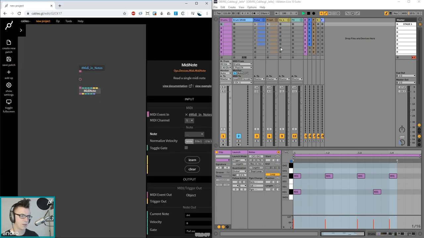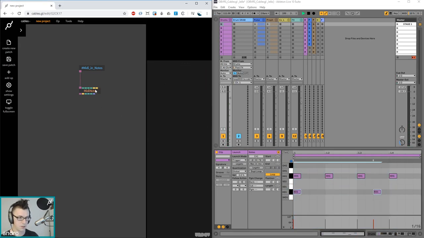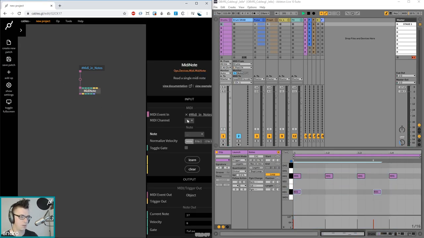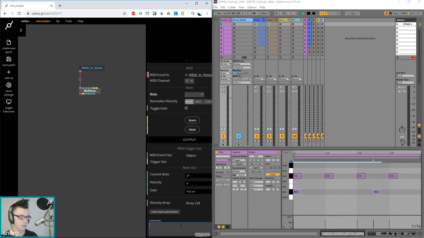So I could look manually at what all these notes are, but I'm lazy and we didn't want to do that with cables. So we just made a MIDI learn function, which is pretty normal. So I'm going to call this one kick. Okay, with a little comment there. And this is my MIDI note. As you can see, when I click it, this transmits MIDI through to cables.